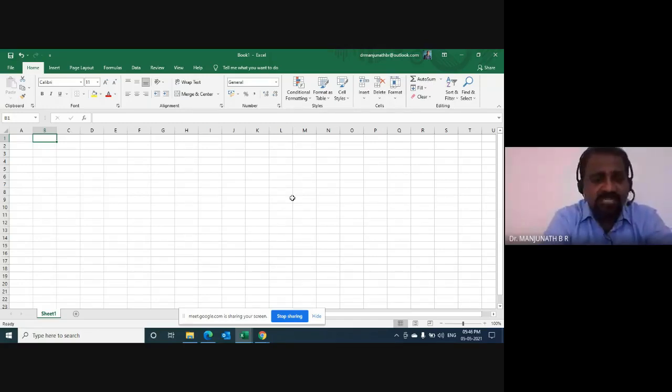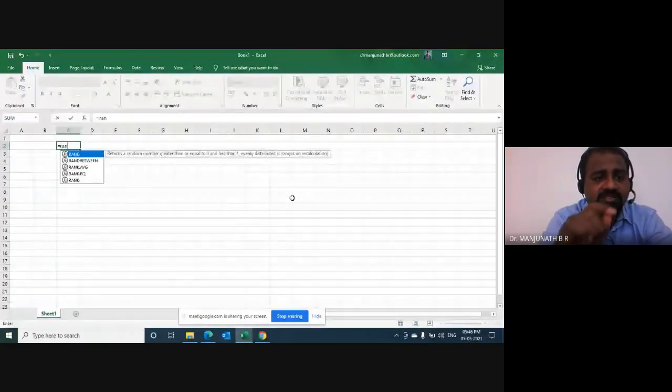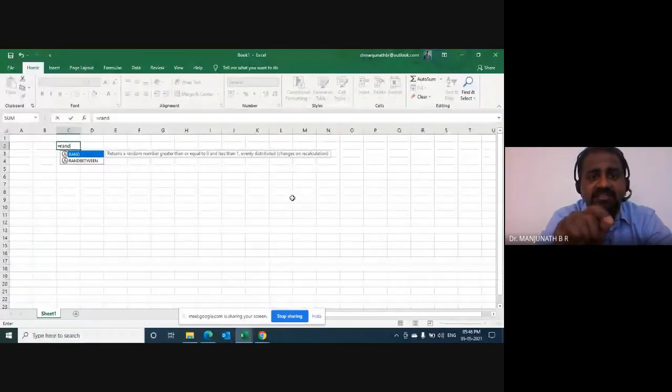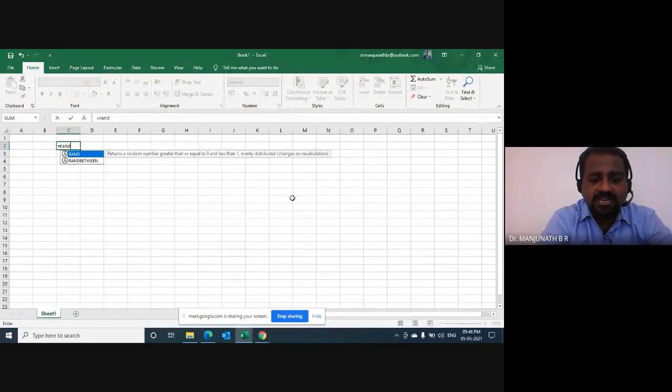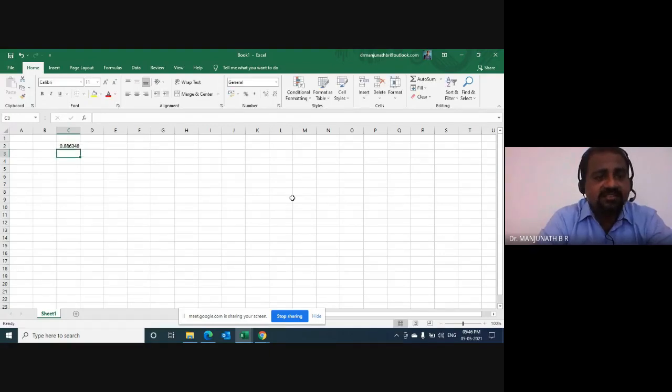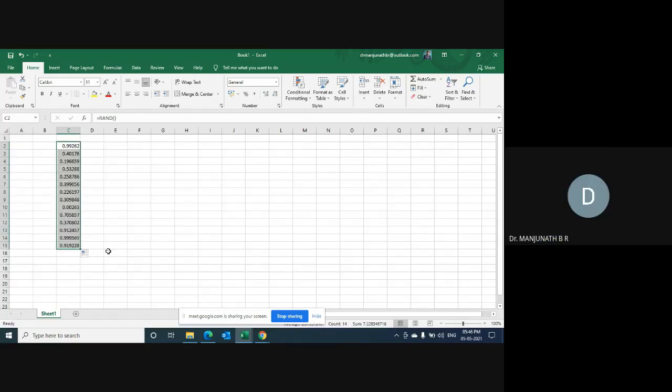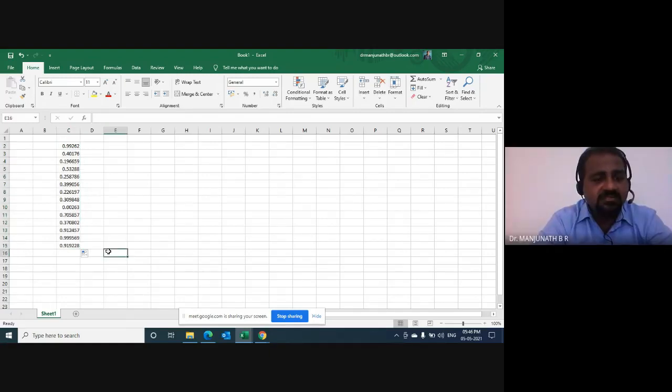Now let's say I'll be using a function here, is equal to RAND. The moment you type RAND, Excel is telling you it returns a random number greater than or equal to 0 and less than 1, evenly distributed. If you say RAND, open the bracket, your Excel is saying again close the bracket. Open the bracket and close the bracket and hit enter. Some number came there. Now if I use the touchpad and if I just drag, I can see some random numbers.